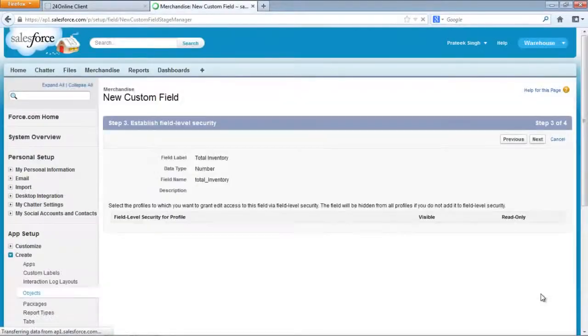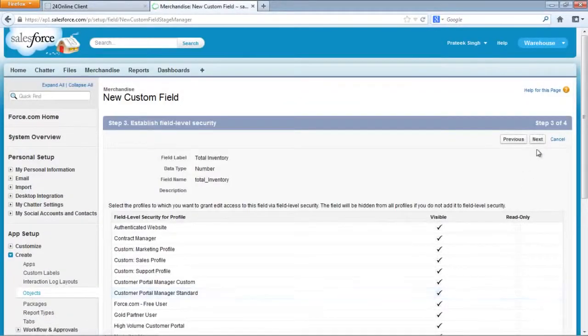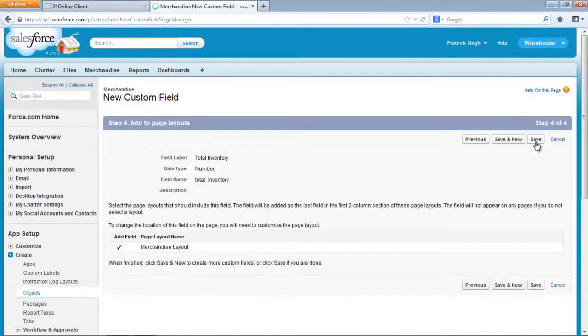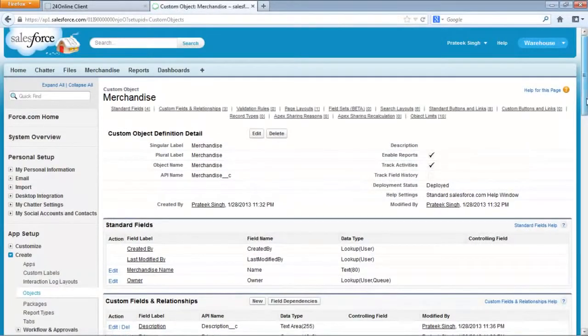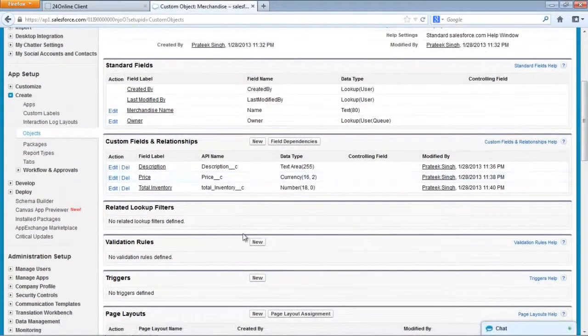Click on next. Then again we will leave the defaults as they are. Again click on next, and now we will click on save, because we have created all the 3 fields which we needed for our merchandise object to track. So we can see here we have this.